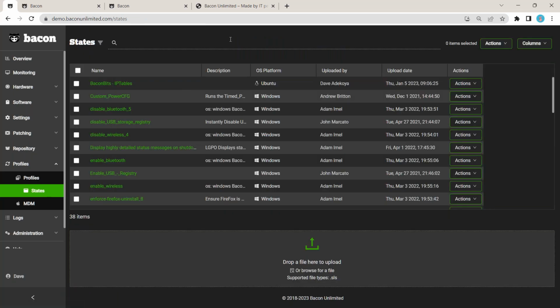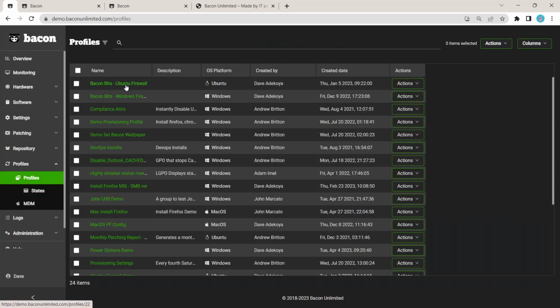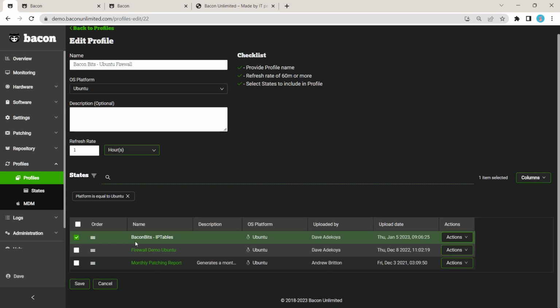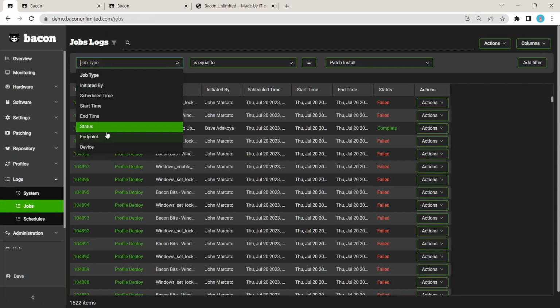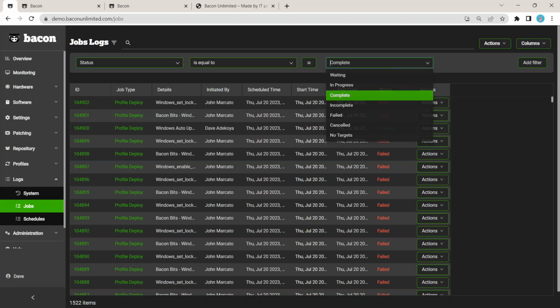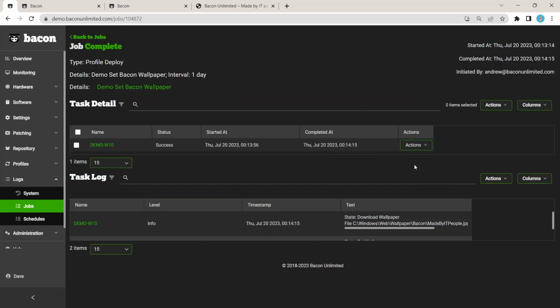So these states are just individual configurations, and then they're combined into a profile and then pushed out on a certain time frame. If I look at my one here, just as an example, for Ubuntu Firewall, it has one state selected, and its time frame is 1 hour. So every hour, Bacon's going to check all the machines this has been pushed to and make sure that they have this state in place. If I bounce over to my logs here, let's filter this for jobs that were successful, like so, and take a look at what a standard deployment looks like for a profile deploy.